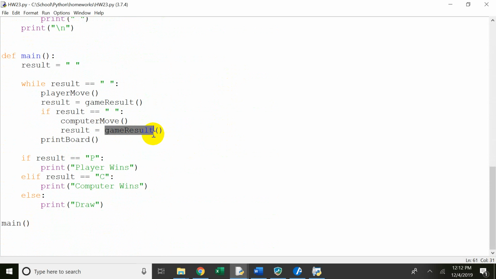And I've given you instructions on what game result should do. Game result should return a P if the player won, it should return a C if the computer won, and it should return a D if it's a draw. And then return a blank if it's not a win or a draw, meaning that there's still moves to play.